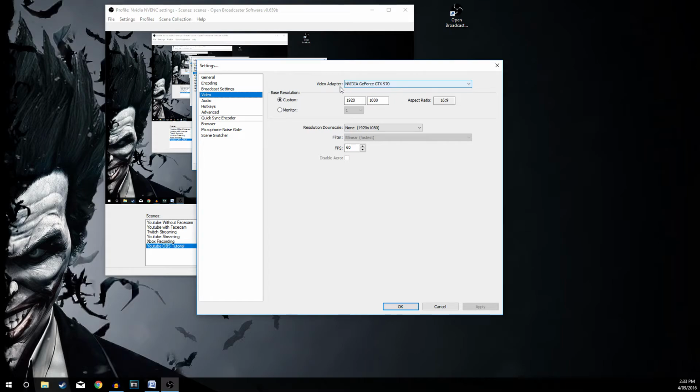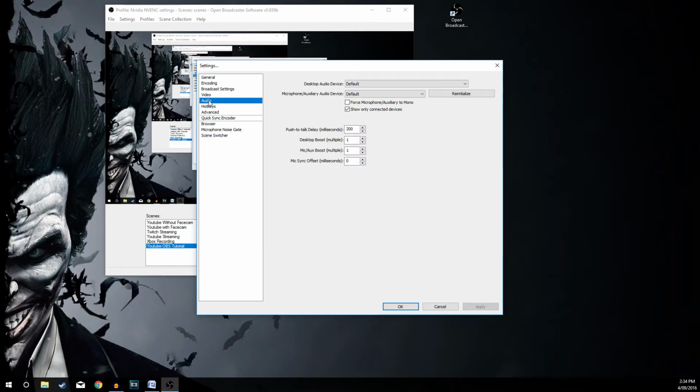Now here in video, you'll have your graphics card. Mine's a GTX 970, and your graphics card should be here. This should be your monitor size, and then down here is your resolution downscaling. You don't need to touch this one unless you want to do 720p, but we're not doing that. For the sake of this video, we're doing 1080p, so we'll leave that. Change that to 60 FPS, obviously. Click apply, and then go to audio.